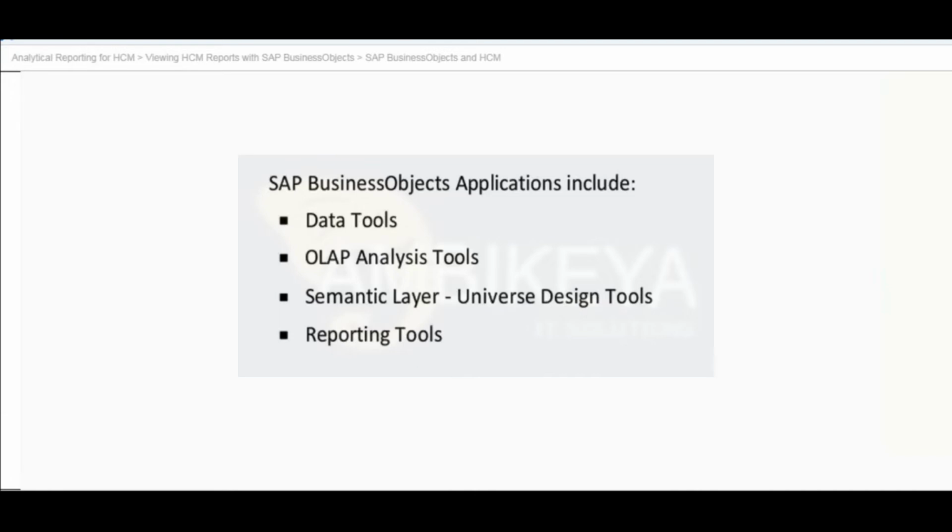Web Intelligence is a globally popular end-user tool for building queries and designing reports based on universes. SAP Crystal Reports 2011 and SAP Crystal Reports for Enterprise are reporting tools used to create formatted reports. BI Launchpad. The BI Launchpad is used for storing, managing, and running reports.